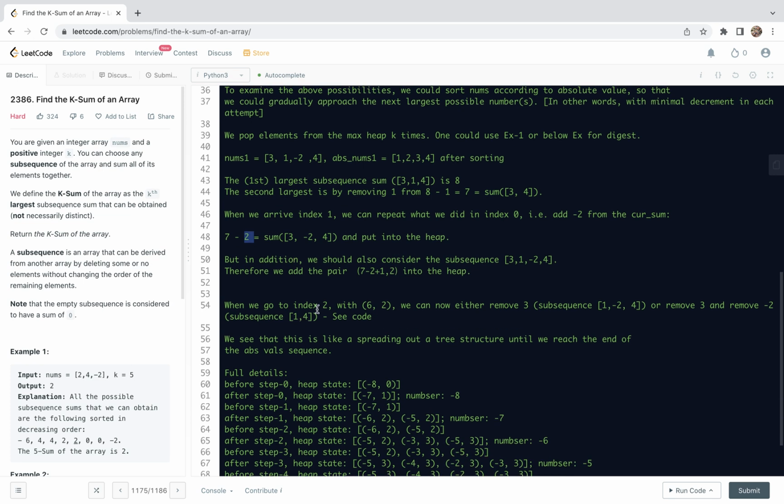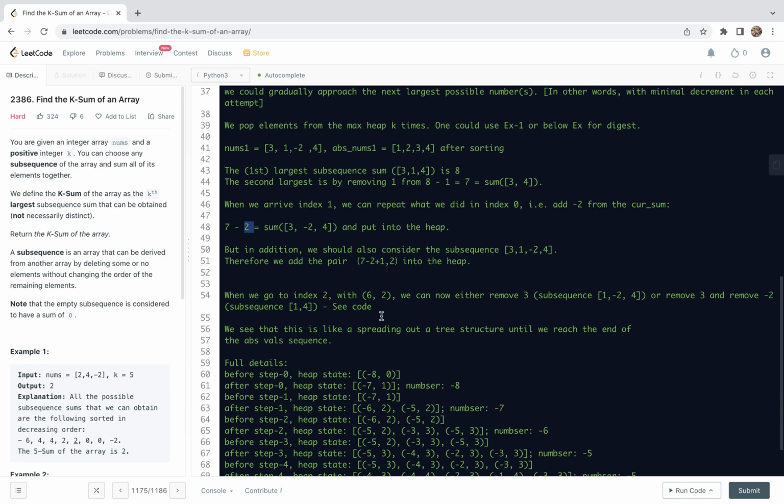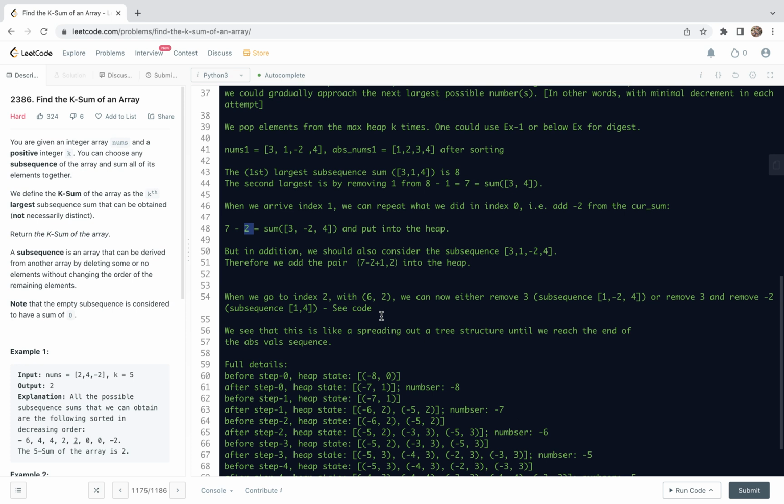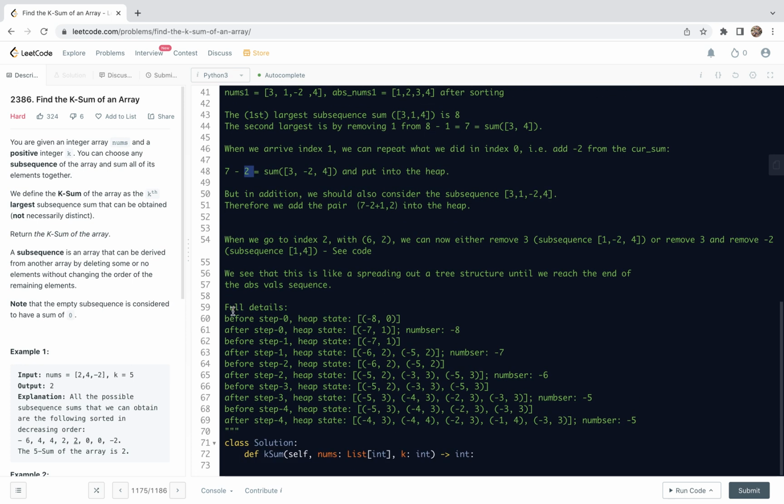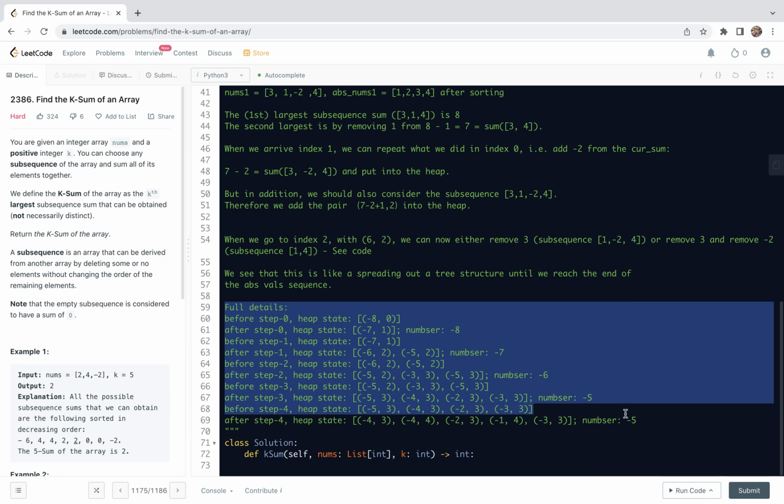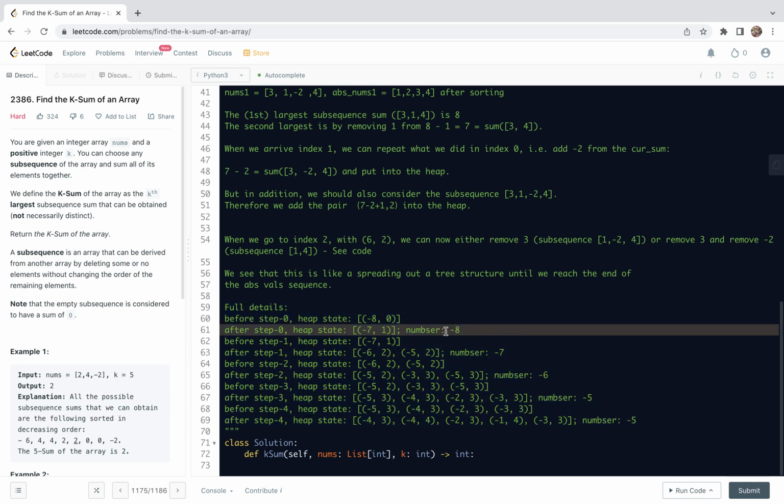You can continue this procedure until we arrive at the end of the absolute value sequence. So this is the full detail for the state of the heap and the largest numbers we get. Here we are using a min heap in the Python implementation, so the return should be the negative of these numbers. The largest one corresponds to the smallest if we put a negative sign. So the largest sum is 8, then we have 7, 6, 5, and 5. So the fifth largest one will be 5.